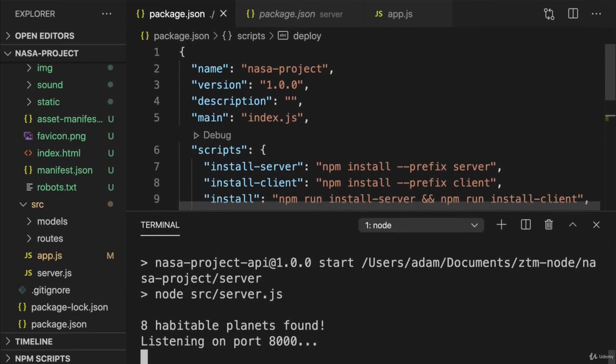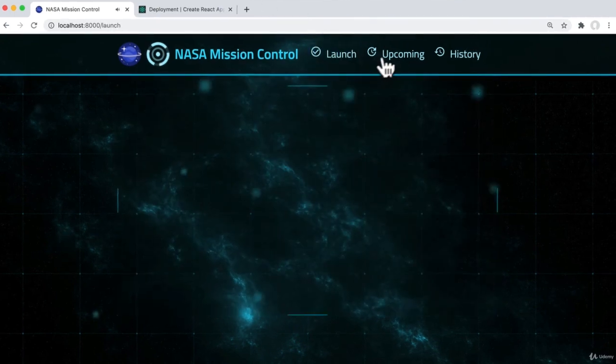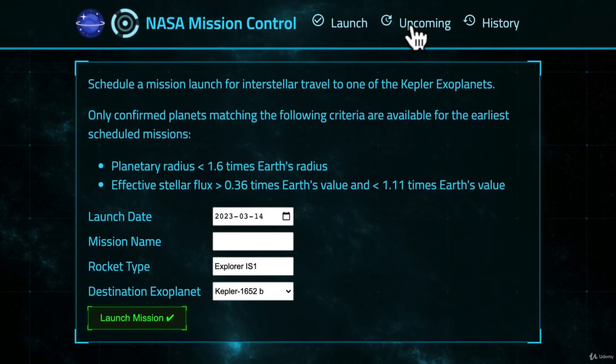And once our server starts listening, in our browser, everything is available.